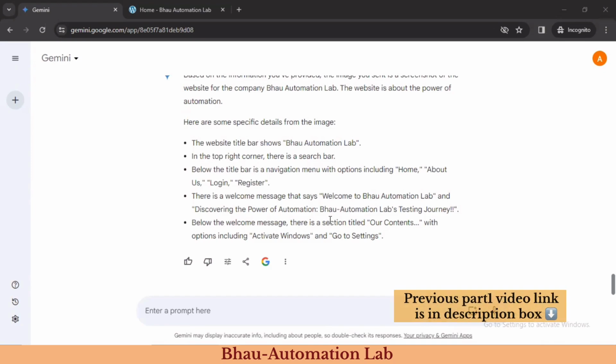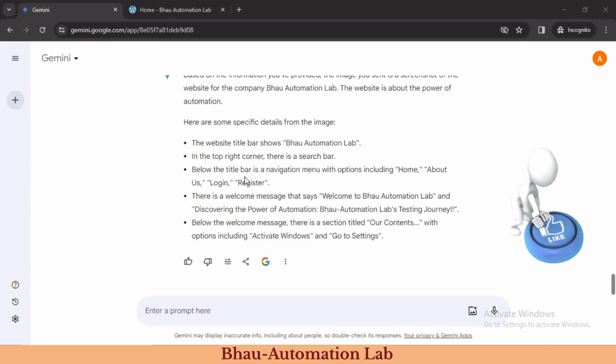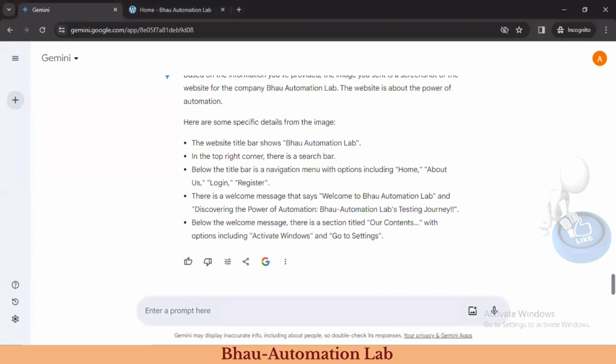In the previous part one, we learned how Gemini helps us in the manual software testing process. Now let's understand how Gemini AI will help us in the automation software testing process as well. If you want to learn the automation testing process from scratch to advanced level, you can ask a simple question related to that to Gemini AI.